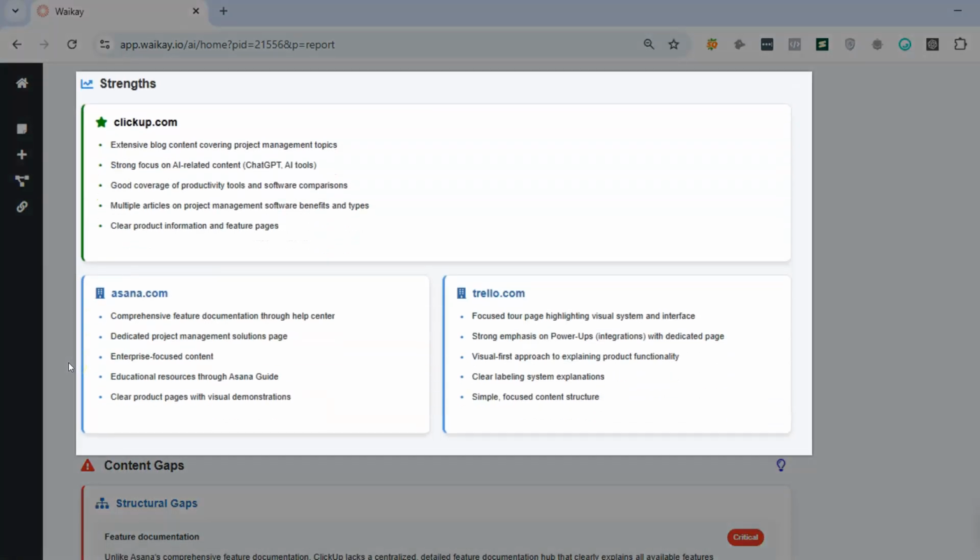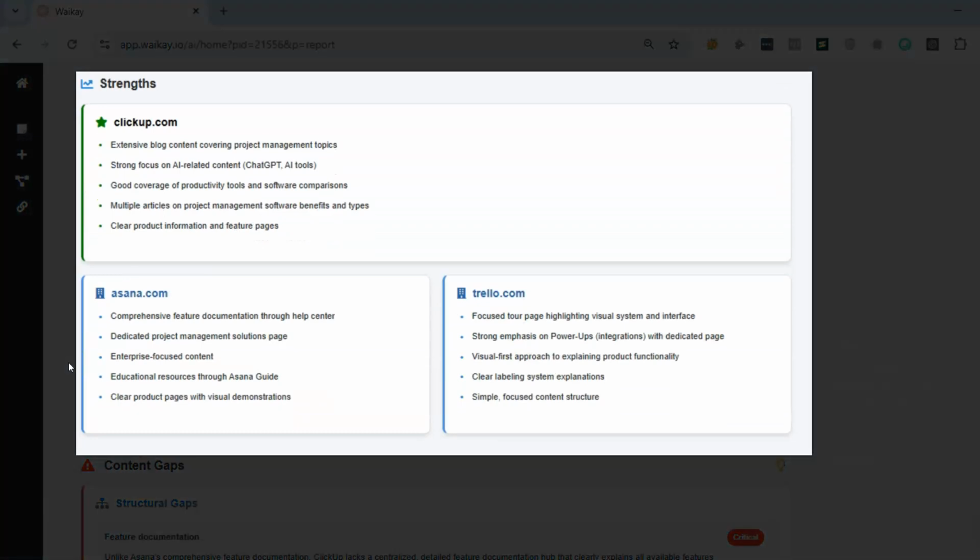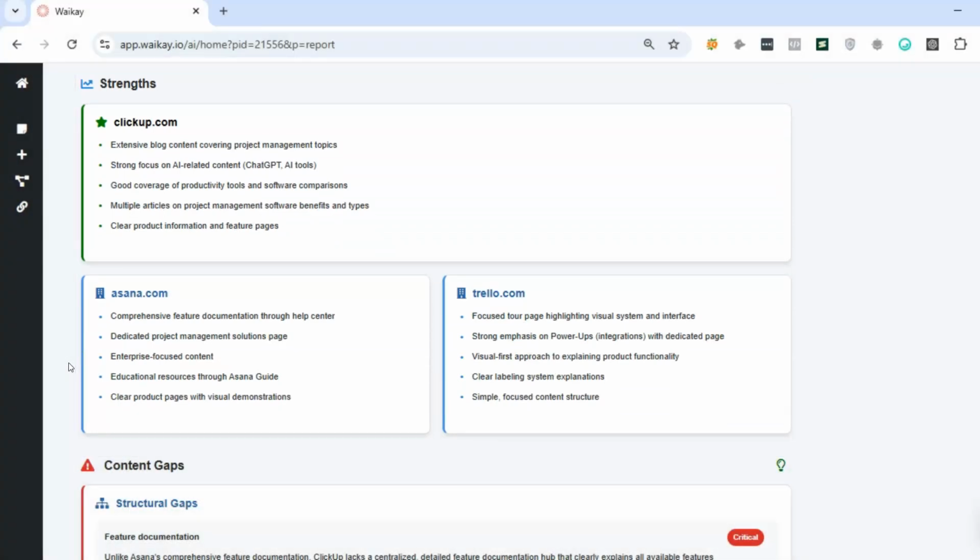The strengths section highlights what's already working well for your brand or your competitors. For example, we can see that ClickUp.com has extensive blog content on project management topics. That's a strong signal picked up by AI models. Meanwhile, Asana.com is noted for having a dedicated solutions page for project management, another clear strength. These points help you understand what content is already resonating and being picked up by language models.